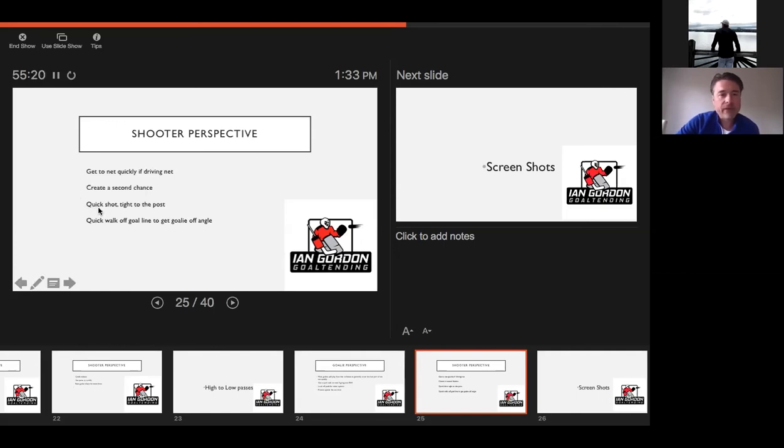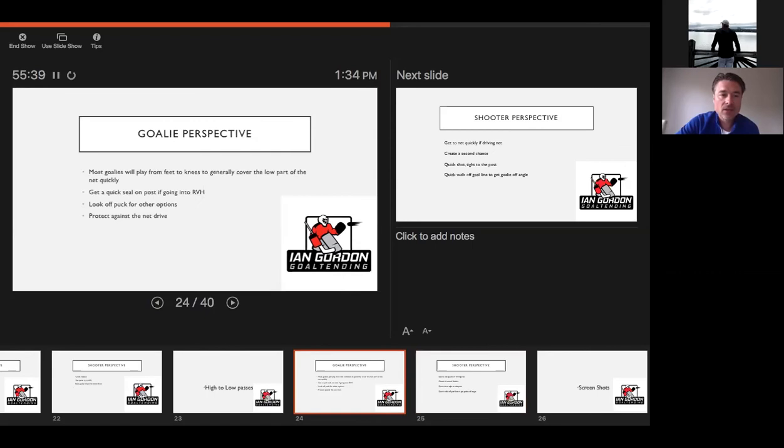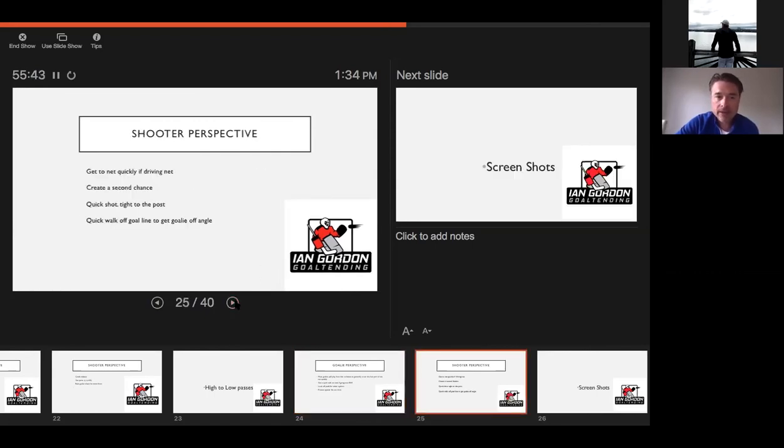This one for me, from the shooters, I loved seeing it from them because it tells me they're getting smarter. They want a quick shot tight to the post. So if they get it, they'll just turn and quick hit tight to the post. So many goalies that go steal to steal here and don't have that proper seal on post with the RVH means there's holes there. So players are doing it. They're getting the puck on the goal line and quick shot tight to the post because there'll be holes. There'll be holes on the glove side if you don't collapse in over your pad if you're in the RVH.